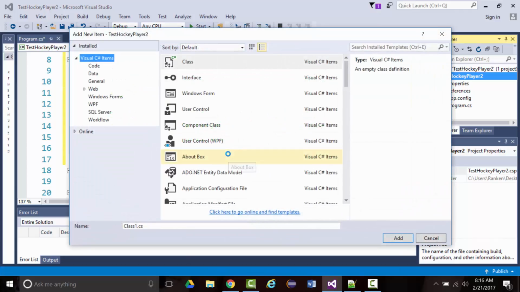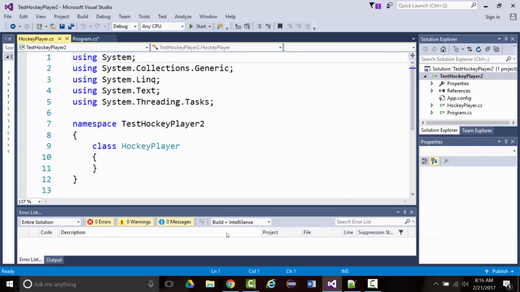And then we want to choose the first item that's actually in there, which is class, and the name of this class will be Hockey Player. So we're going to choose class, and we're going to call this Hockey Player. All right, so you've got a new file in here now that's called class Hockey Player. And when we get done with this, I want to show you something because you may or may not know it. All right.